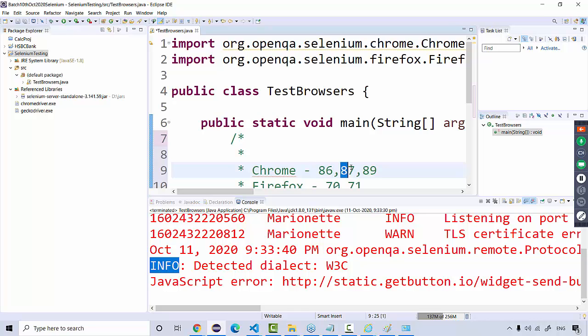If the browser version is 87 and you are using the 86 version Chrome driver exe, it may or may not work. So what you need to do is go again to the Selenium website downloads page and download the updated Chrome driver exe. Whenever there is a new browser version, you need to download the new executable file. And at times it may happen that currently the Selenium version is 3.141.59.